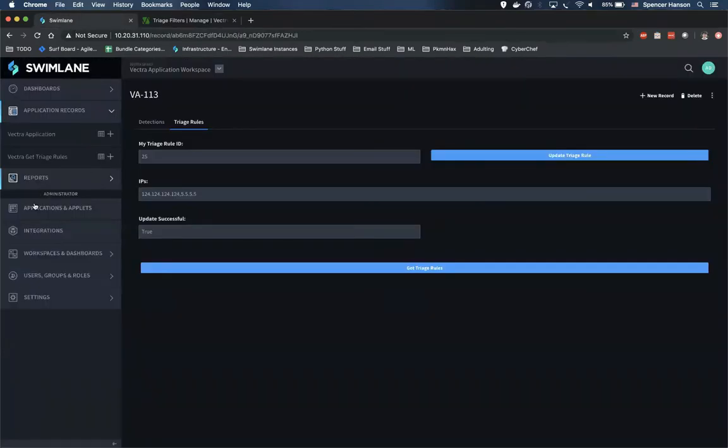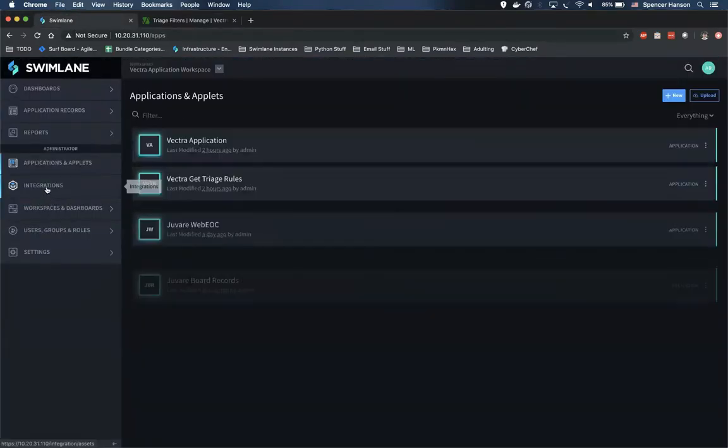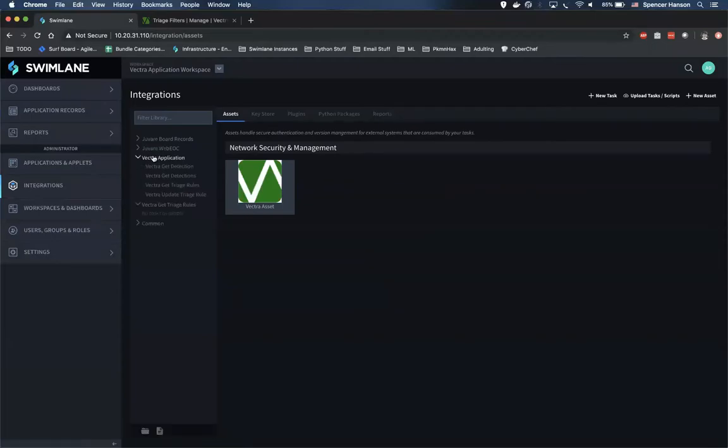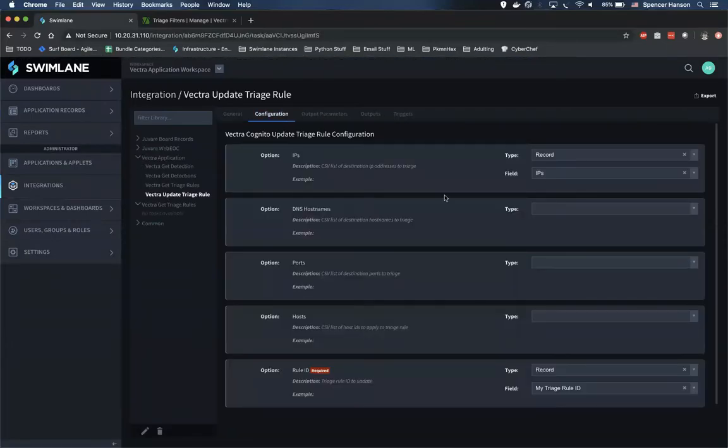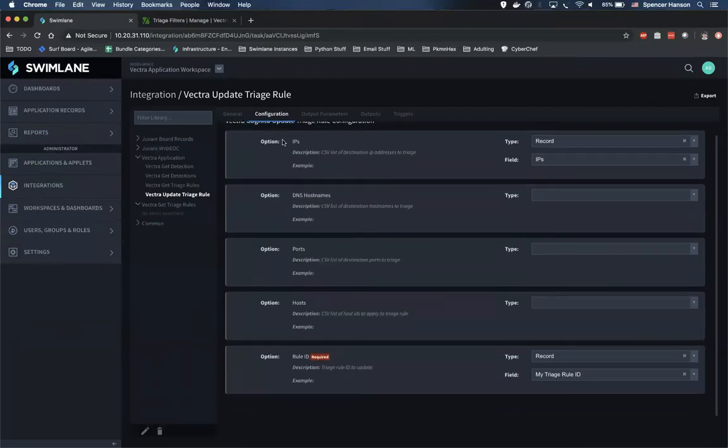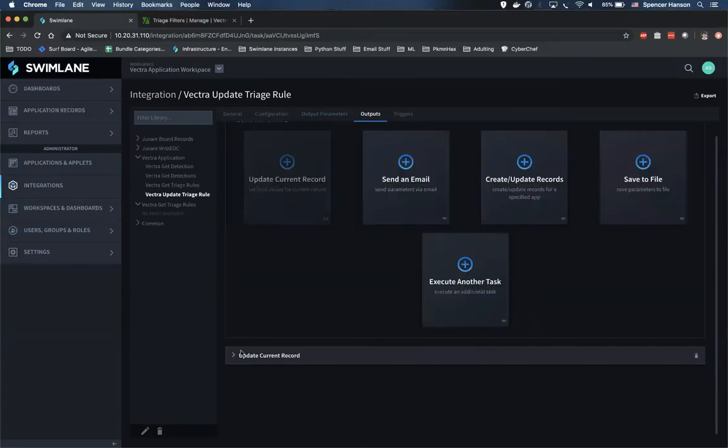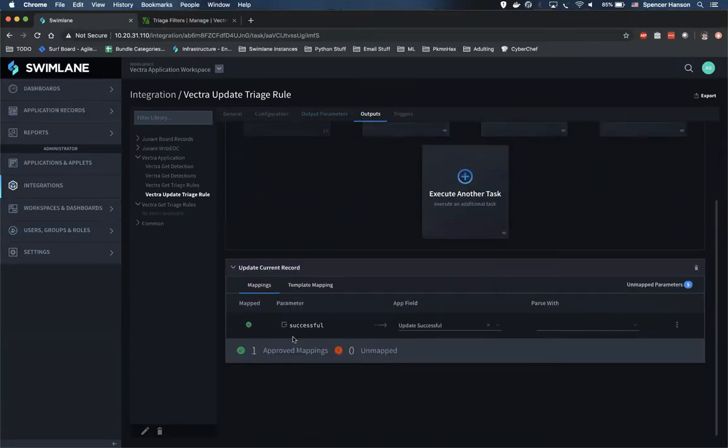All of these tasks are configurable within Swimlane down here in our integrations under the Vectra application. So if we update our triage rule, we can check our configuration. We can update based on IPs, DNS host names, ports, or just hosts. And this is also how we map our outputs. We map the successful output key to the @field update successful.